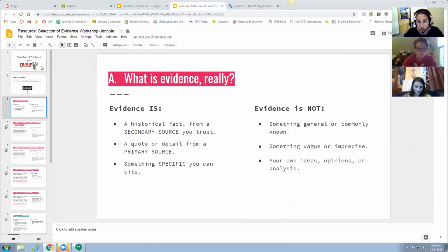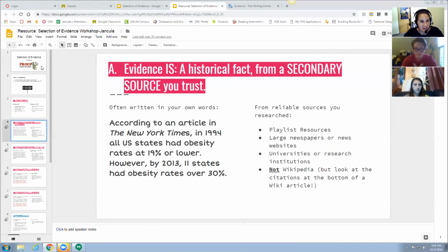Evidence is not something that's general. It's not vague. It's not your own ideas, which can sometimes be hard, right? You believe in something and you want to throw your own idea in there or your own beliefs. And not everybody has the same beliefs, right? Same as cheerleading. Some people think it's a sport. Some people don't. And that kid's going to find out that it's probably a lot more work than he thought when he goes and he cheerleads.